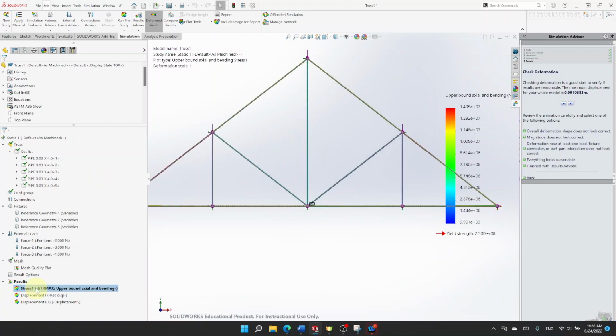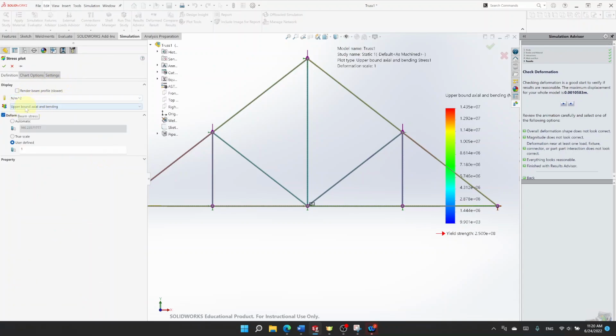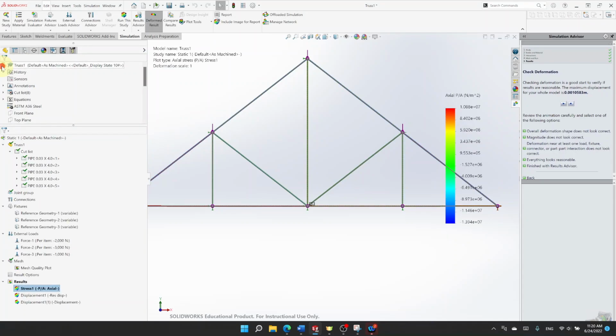And I want to show you something. You can right-click, edit definitions, and instead of the axial and bending, you can select axial only. It will be almost the same because in the truss, we have only compression or traction in each member, but that will make a little bit more sense to have the axial.